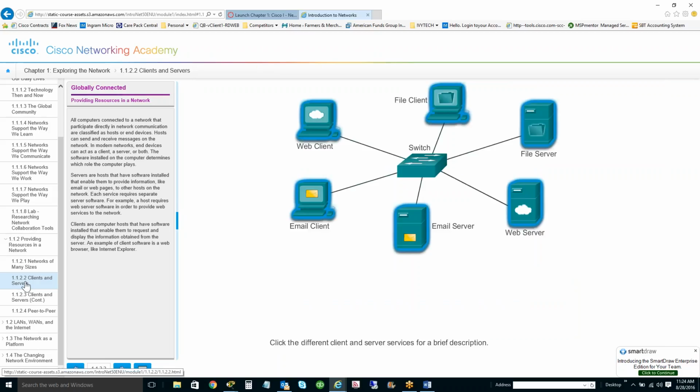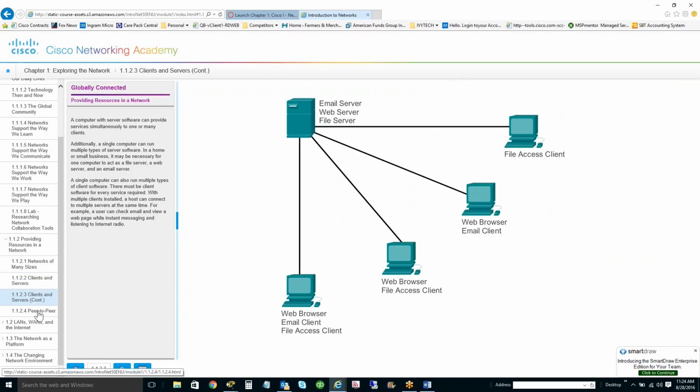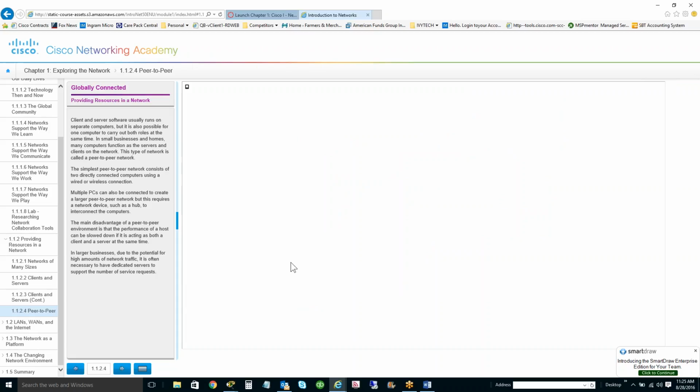And they talk about client-servers and the fact that you've got clients or endpoints, you have servers, and the switch is the device that actually allows all these devices to physically interconnect. A wireless access point can do the same thing, but they talk about that, and talk about client-server computing a little bit and the different applications you can see, and what a peer-to-peer network is.